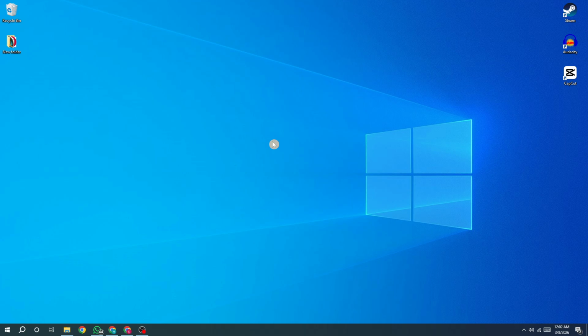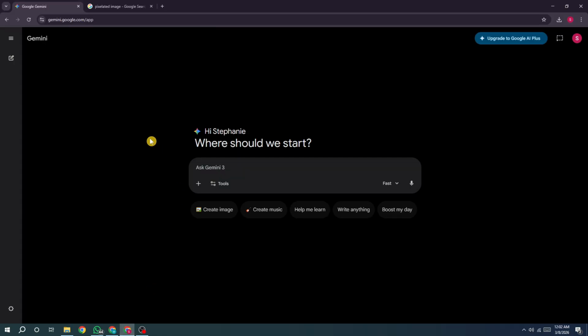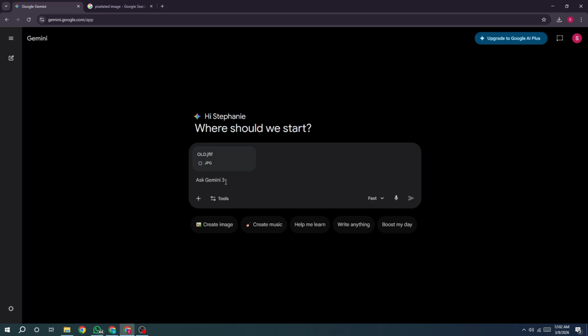In today's video, I'm going to show you how you can fix blurry photos using AI in just a few seconds. First, open Google Gemini in your web browser. Once you're on the Gemini page, click the Upload button. Select the blurry image that you want to improve.